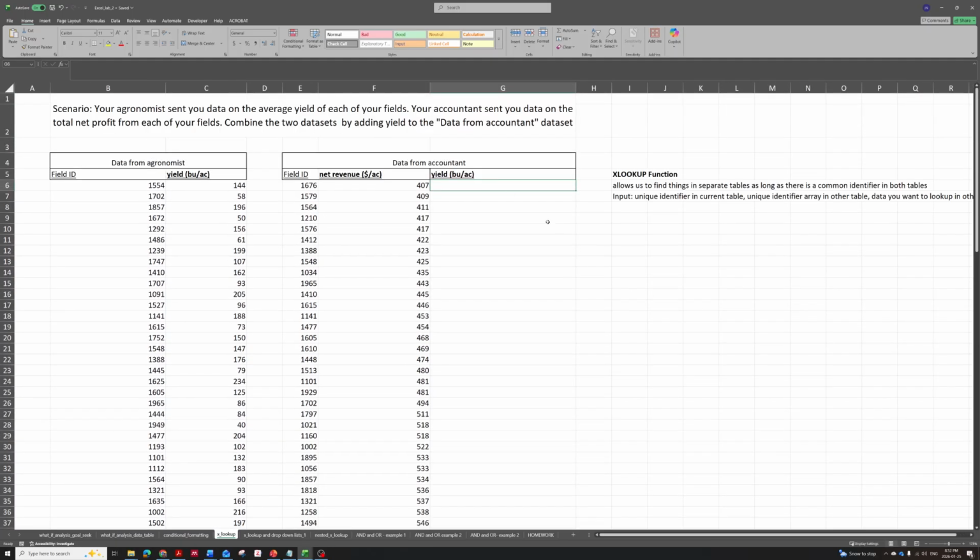So let me just zoom in here, and we'll get started. So we're going to go equal XLOOKUP. You can just press tab here. So first is the lookup value. So here I'm looking for yield of field 1676. So I'm going to click E6. That's what the lookup value is. And I'm going to comma.